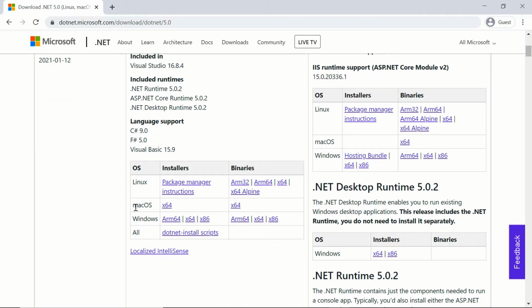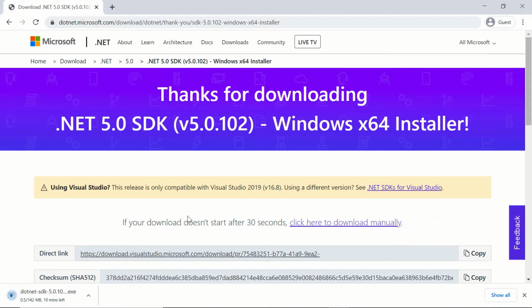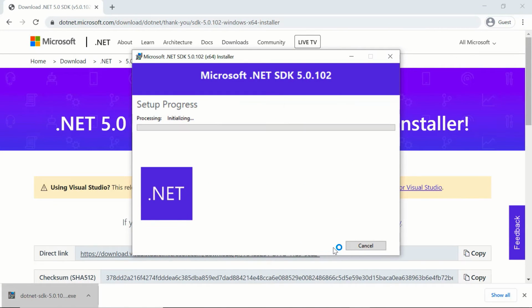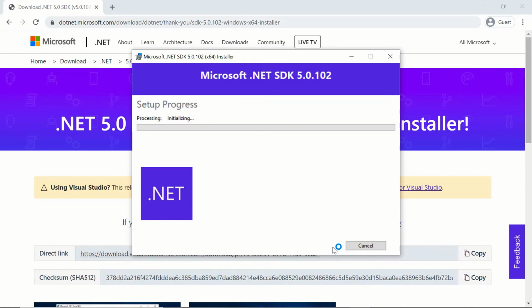And in here scroll down. I'm working from a Windows machine, 64 bits. I'll just download the 64 version. And the .NET SDK is now being downloaded. Now that the SDK file was downloaded, let us go and click the file so we can install it. Then click Run, Install, and then Yes.